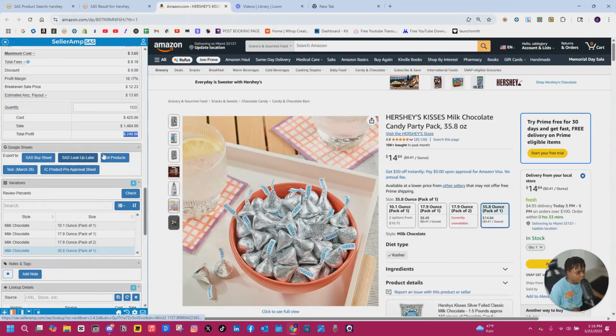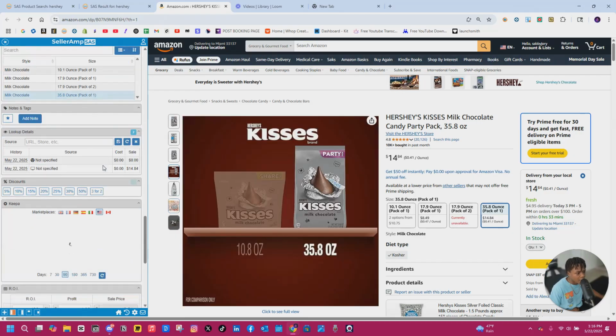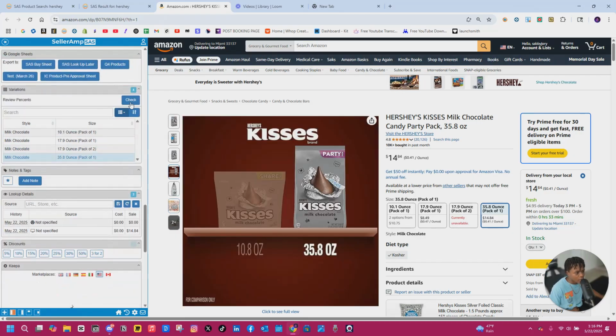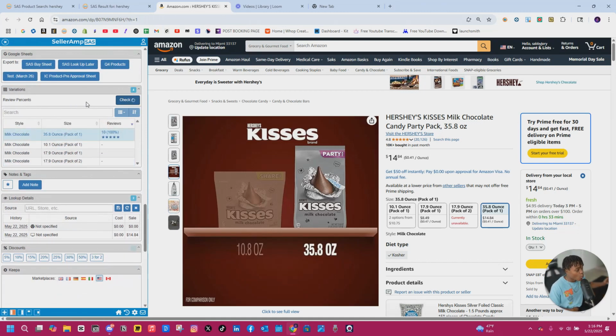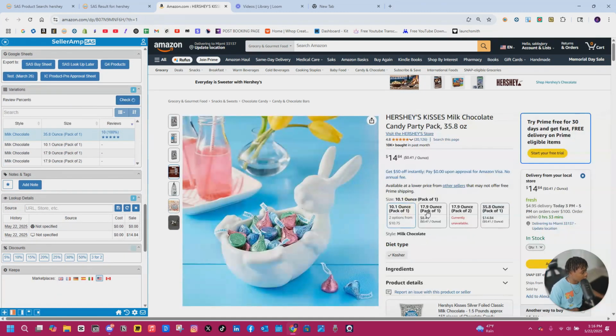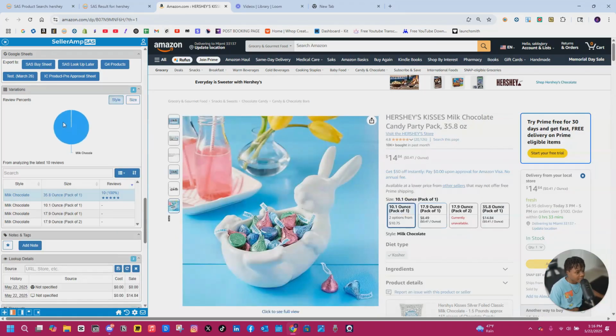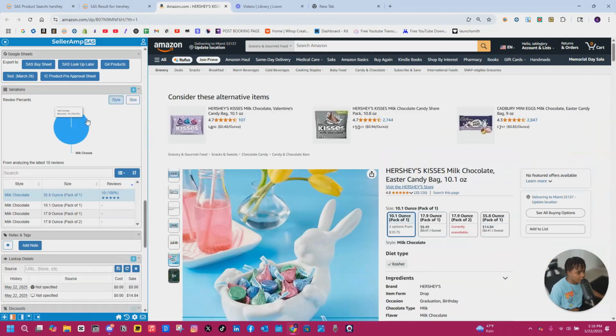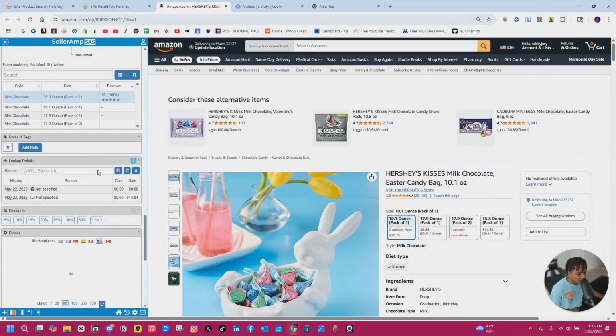Here, you can connect Google Sheets, which I'll show you how to do in another video, and you can save products into individual sheets. So say I want to save this for Q4, boom, click that, and I can go back and look at it again. Breakdown of the variations are right here. We can also check the percentages to see which variation, so which size, which ounce of the product is selling the best. Right now, it seems like the milk chocolate one is selling the best.